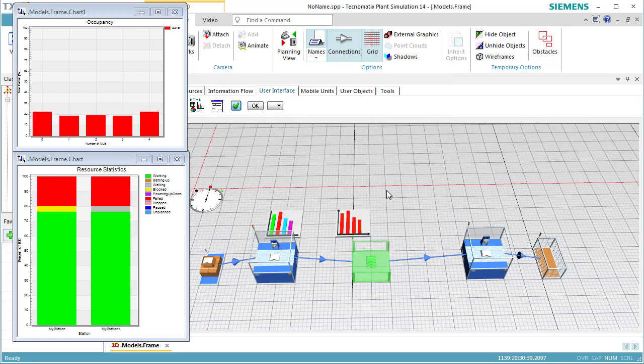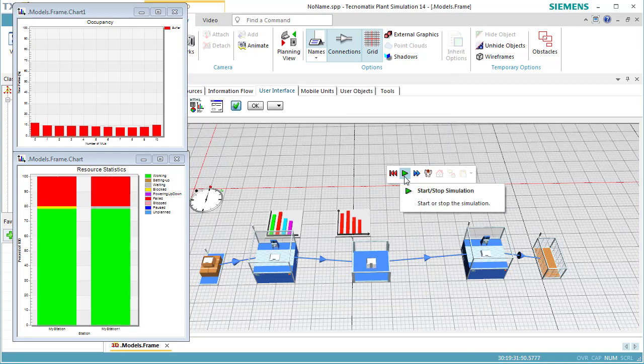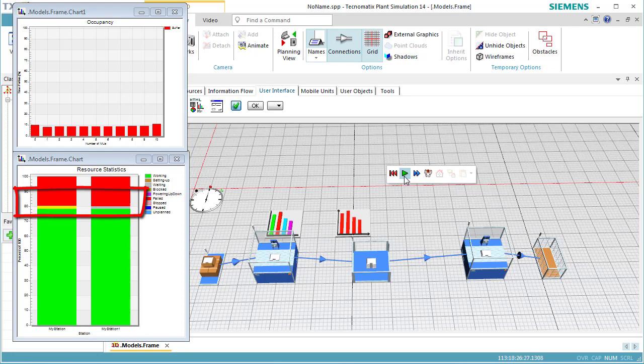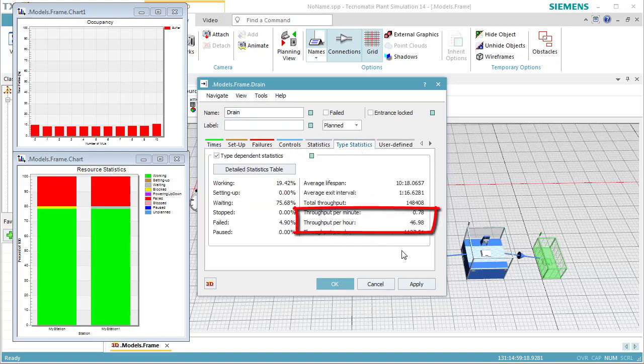Then run the simulation and check the values again. Checking the chart, we see that the portion of the waiting time and the blocking time of both stations decreased. Checking the type statistics of the drain, we see that this also increased the throughput per hour.